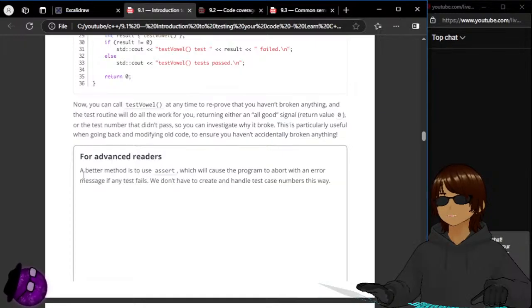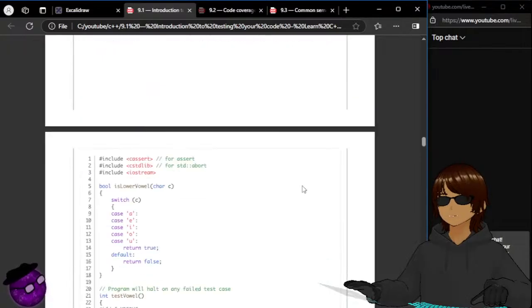For advanced readers, a better method is to use assert, which will cause the program to abort with an error message if any test fails. We don't have to create and handle test case numbers this way.